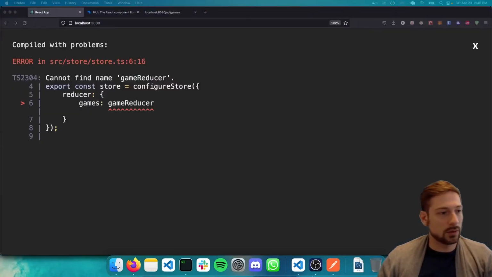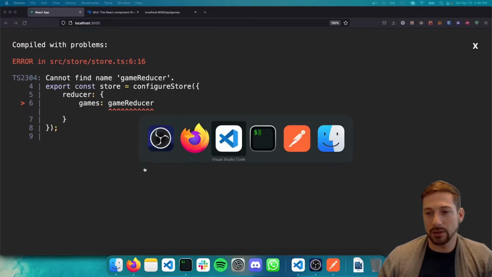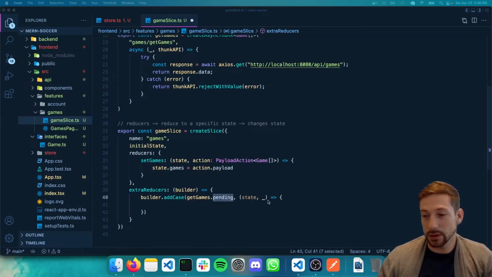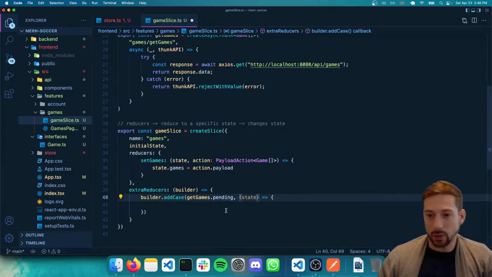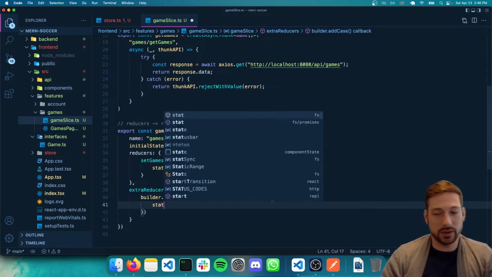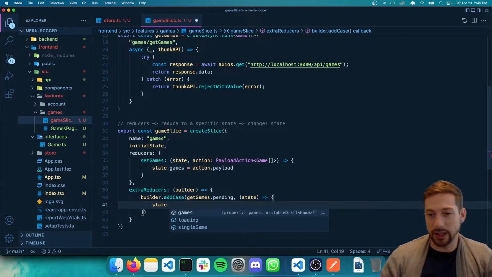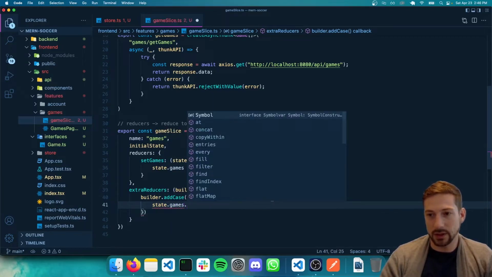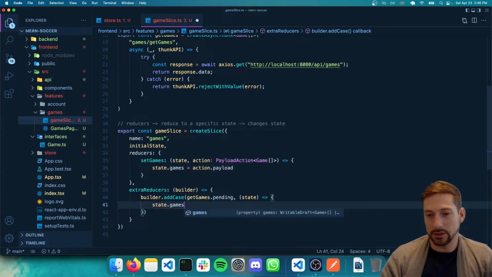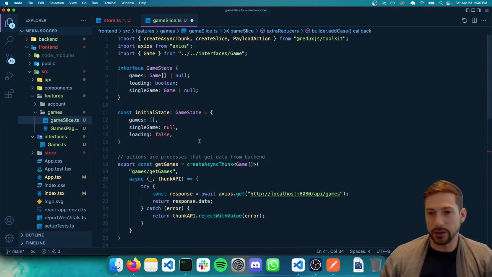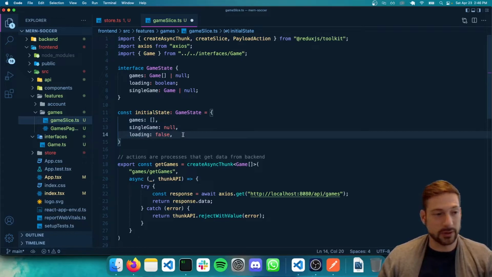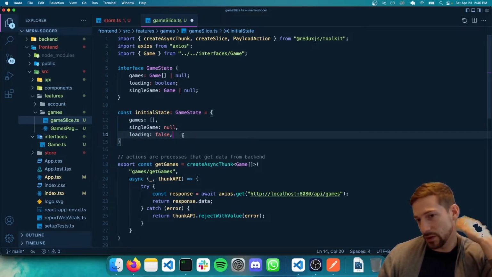So let me check something quickly. Pending. Yeah, we only need state. So I don't even need this underscore. So what are we going to do with that? We want to change in this state, right? Which is our games and not games, loading. We want to set this loading to true, right? So again, this is our state and we only want to change the loading. So initially it's false, right? Because if we don't call anything, there's nothing loading.